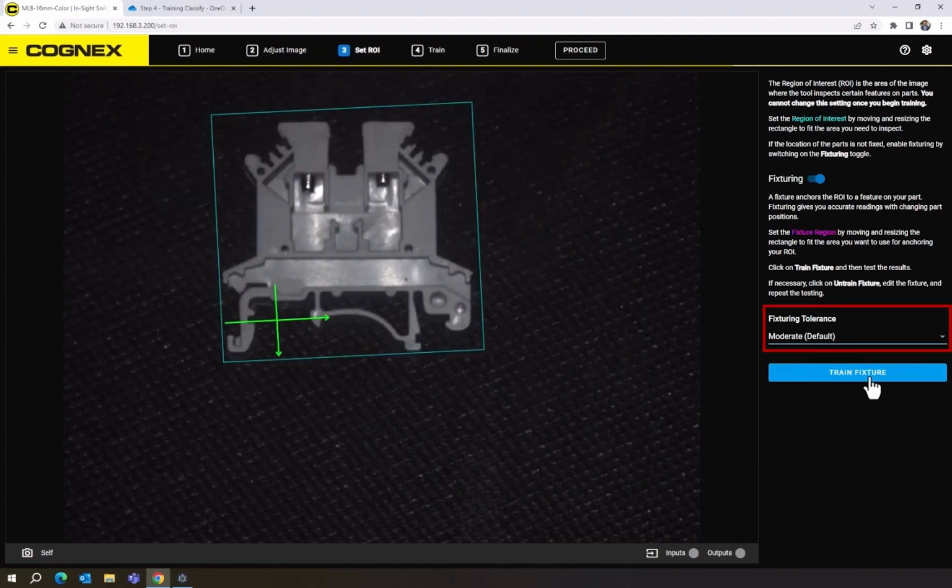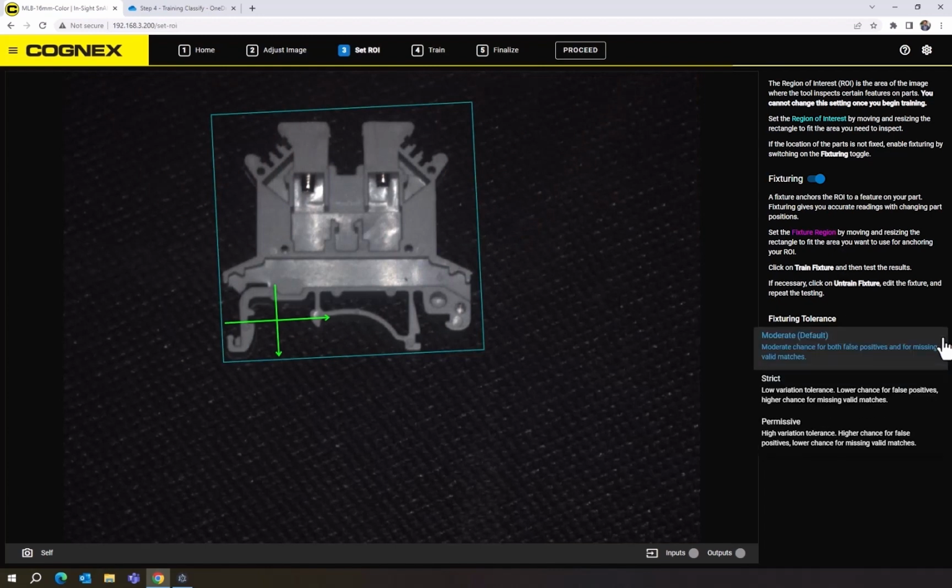The fixturing tolerance allows you to adjust the sensitivity of the fixturing tool for your application. Moderate is the default setting. Start testing with this first. Use strict if you are having false positives or the sensor is finding patterns where it should not. Use permissive if the sensor is not finding the pattern it was trained upon. This will allow for more variability in the fixturing pattern.